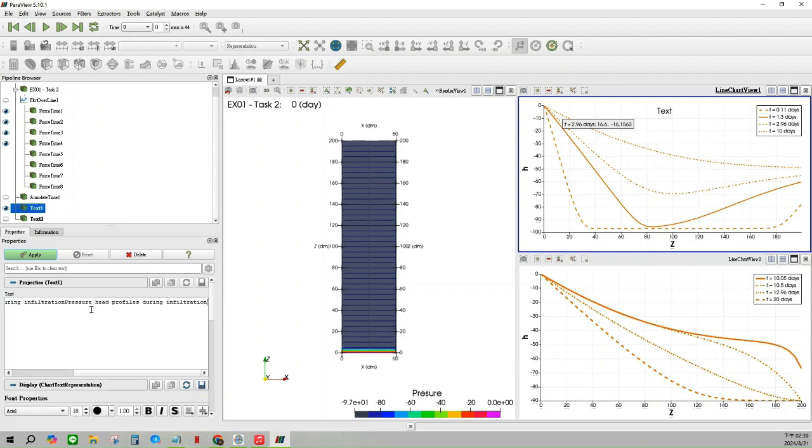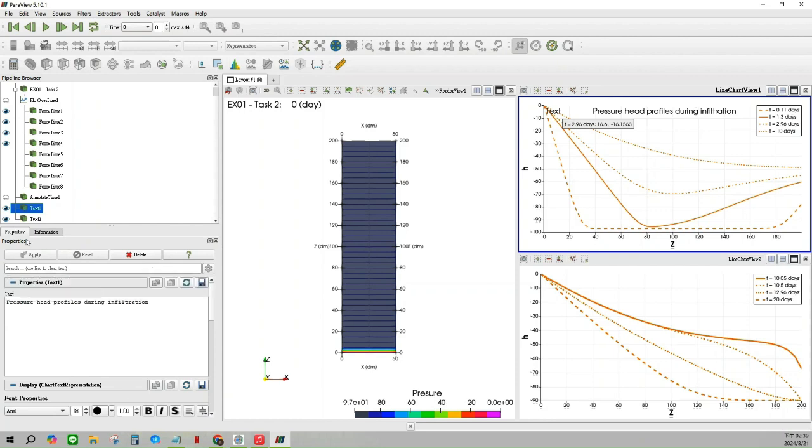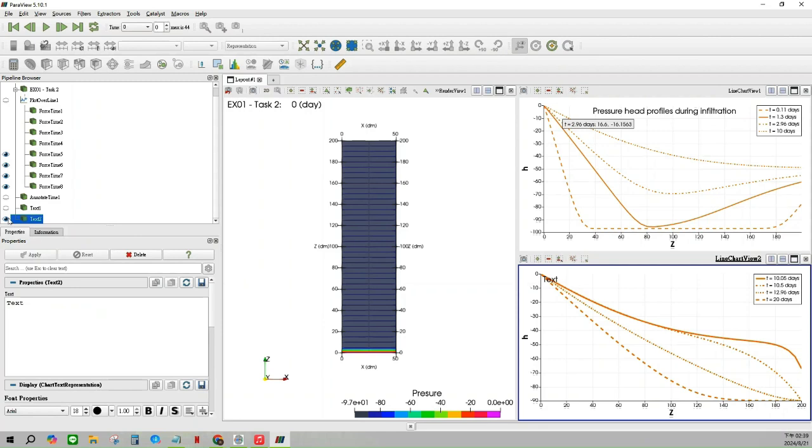Click on Text to modify the title of the graph. After making the changes, click Apply to update the title, which will then appear in the window. To change the title of the lower graph, repeat this process in the lower right window.